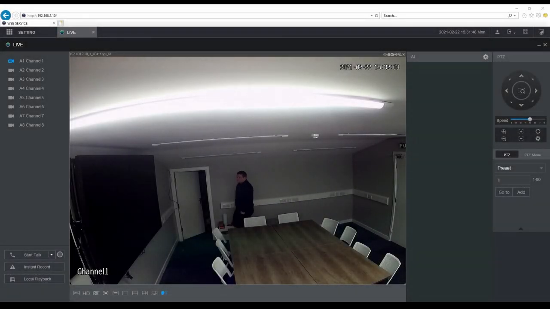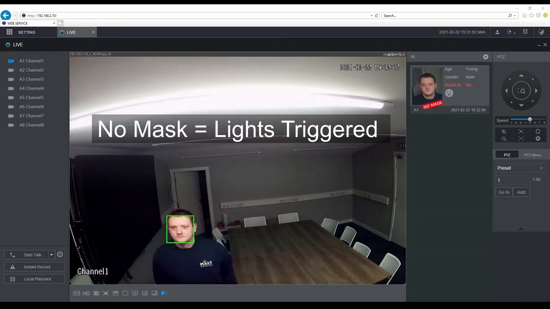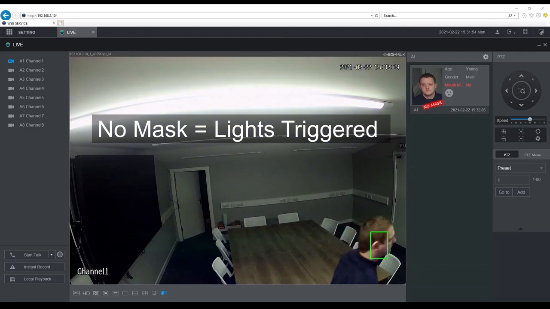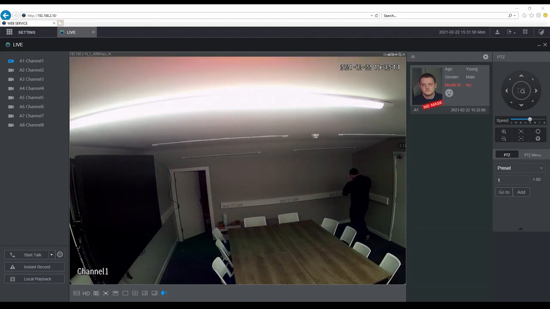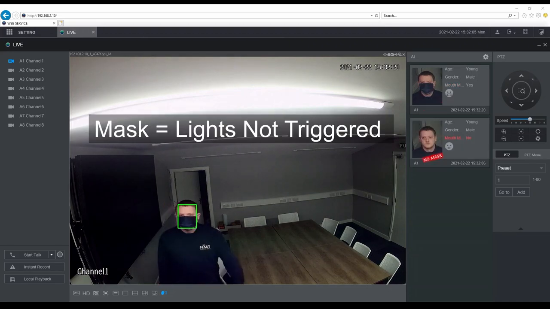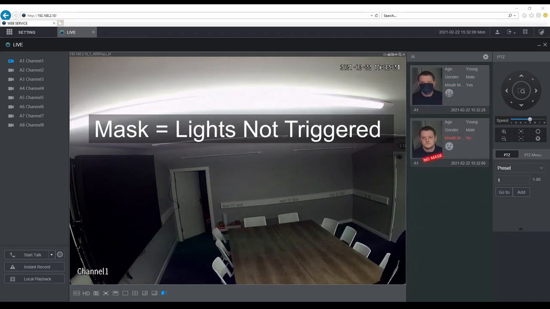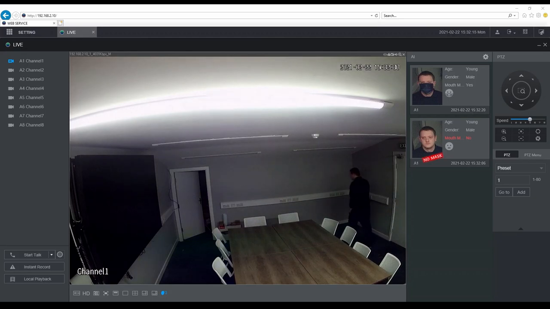Okay, so I've now got this set up with the face detection on. So if I give this a quick test, walking up to the camera, it picks up my face, recognises that I'm a young male, it's nice to know, but I'm not wearing a mask. If I now put a mask on and go back round the room, come back to the camera, once again it'll pick up my face, it'll pick up that I'm again still a young male, and I'm now wearing a mask. If you require any more information on the new HDCVI TiOC, don't hesitate to get in touch.